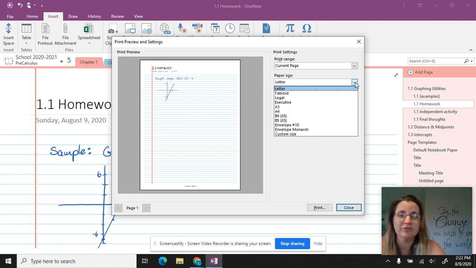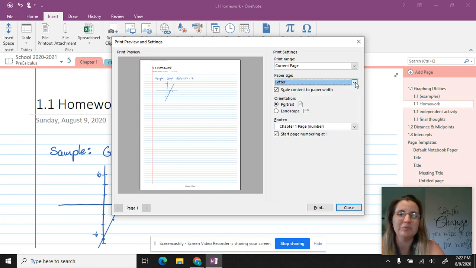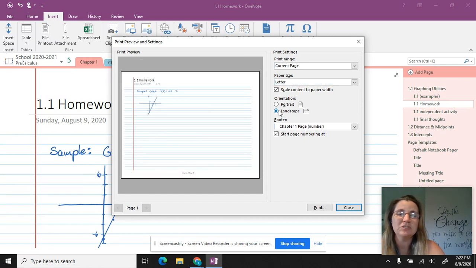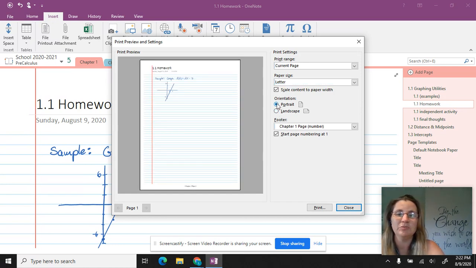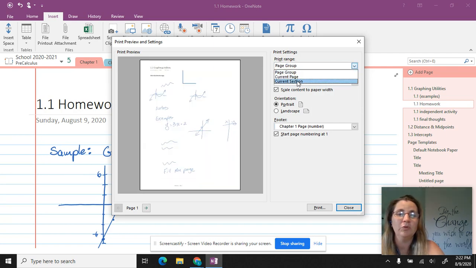You can force it to a different size page if you're printing something different, but by default, it's going to go to 8.5 by 11. You could switch it to landscape if that was more appropriate for what you've been working on. And you can say that you either want to print the current page or the page group or the entire section.